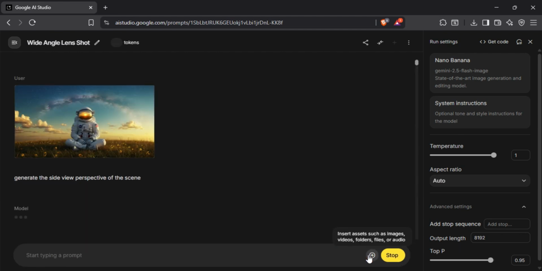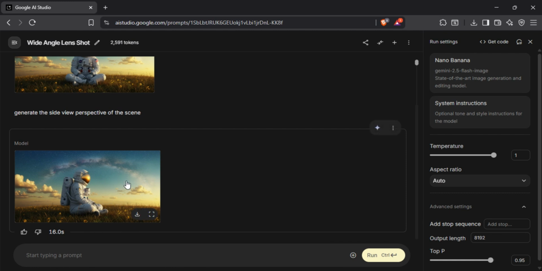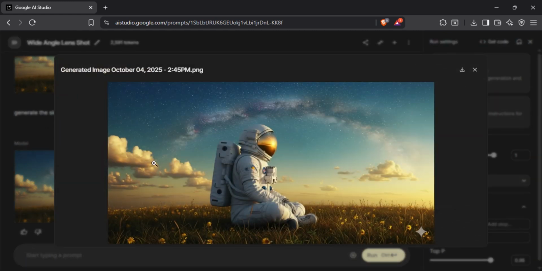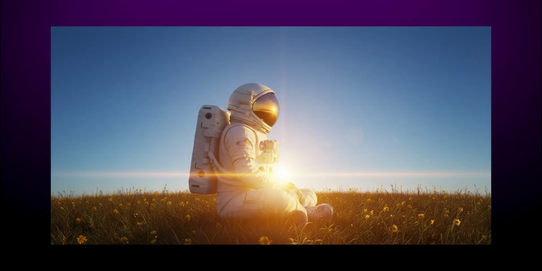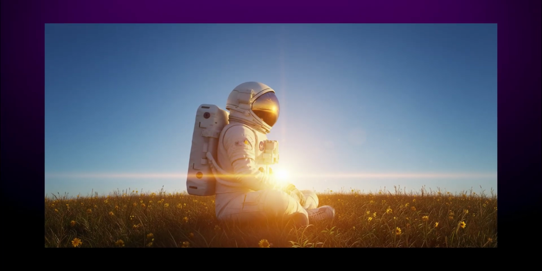Nano Banana can generate perspectives, but sometimes it generates images like this. It seems like the side view of the first scene, but if you look closely, you'll see the background is still the same and hasn't changed. But there is a way you can get another perspective with a matching background.